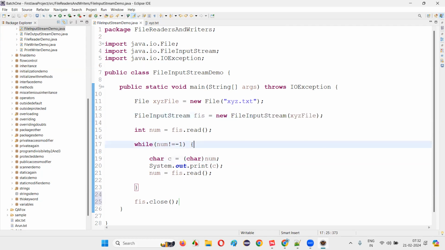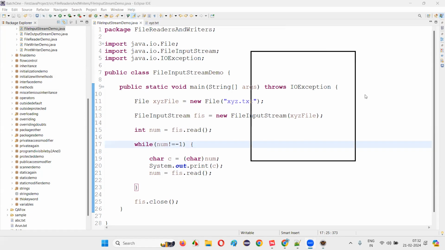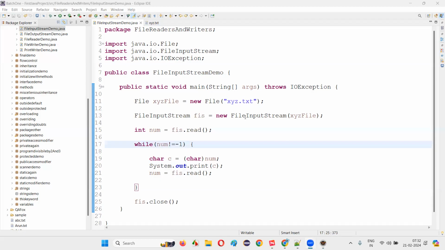Everyone clear with this logic? I already covered the logic as part of file reader. It's the same logic we have to use for file input stream also. If it is clear, just type C in the chat box, guys. Just type C in the chat box if you are clear with this.